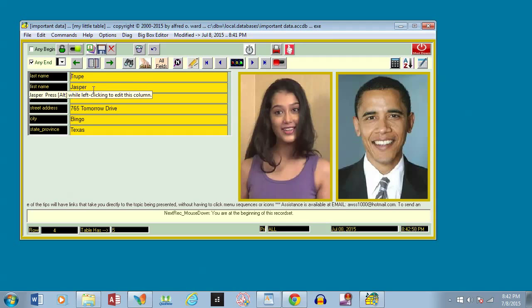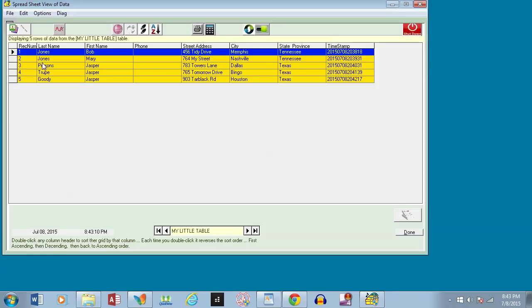Okay. Now, let's take a look at all of these at once so we would be less confused in certain cases. Go over here to the spreadsheet icon and click there. And there it is. We got all of them. We can see 2 that live in Tennessee and 3 that live in Texas. And we got 3 named Jasper. All of them live in Texas. That's not good, but that's the way it turned out. And we got Mary Jones and a Bob Jones, and both of them live in Tennessee.